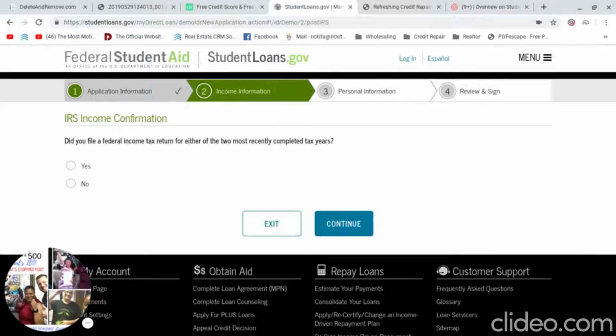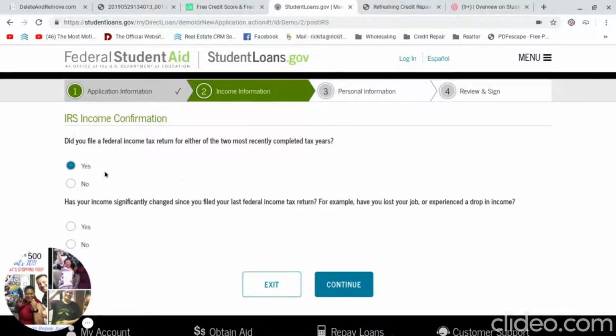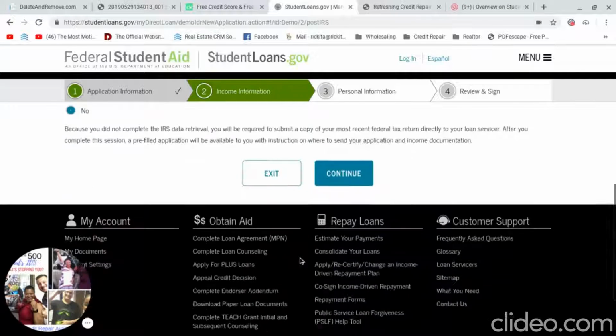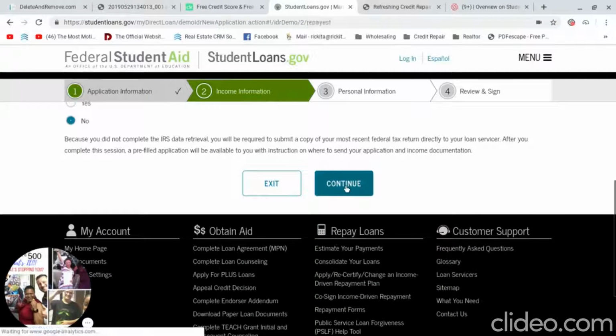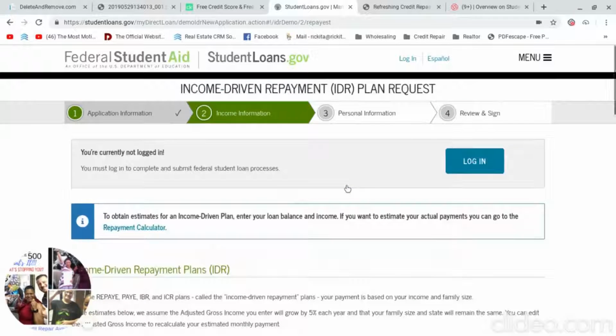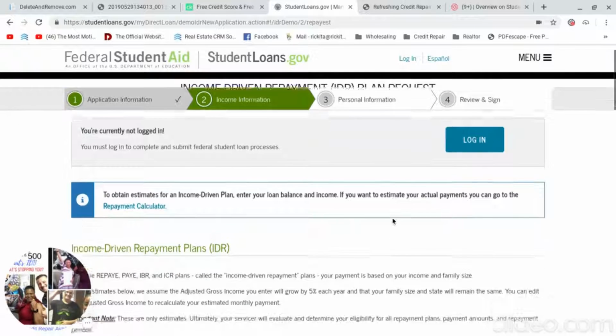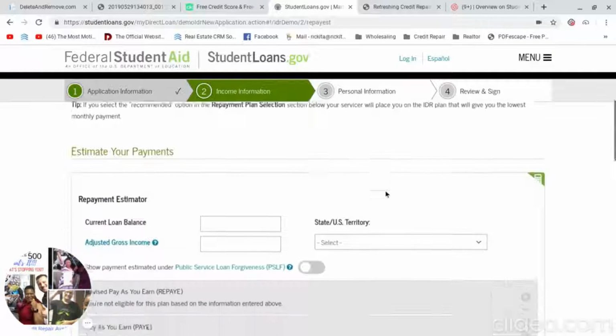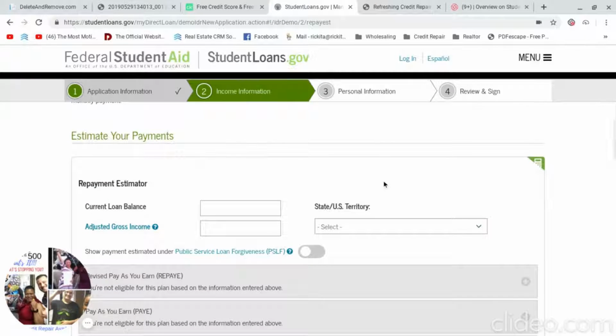Did you file a federal income tax return for either of the 2 years? Yeah, I filed. Was there a significant change in your income? No, there wasn't. Then press continue. If there was, you'd probably tell them how much of a change it was, but they'll see it also. Now, they want to know the total amount of your student loans.